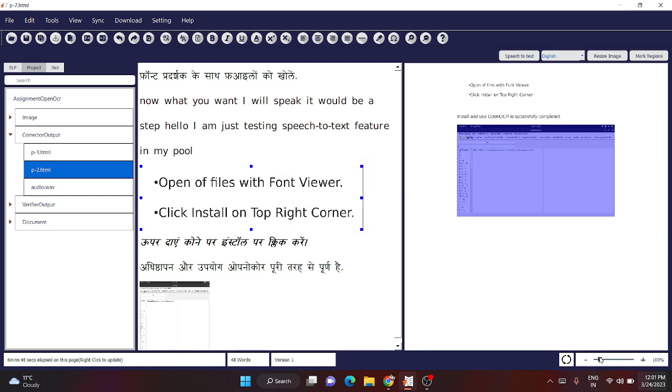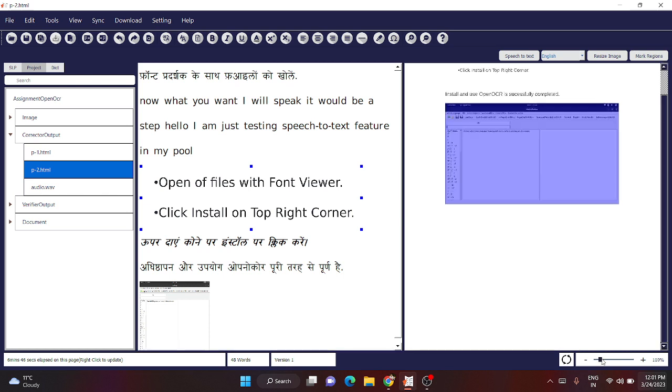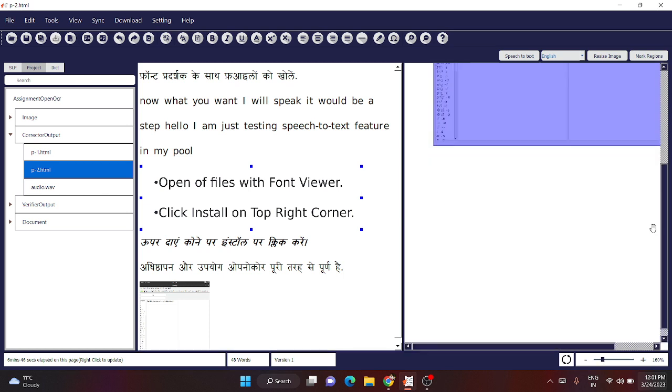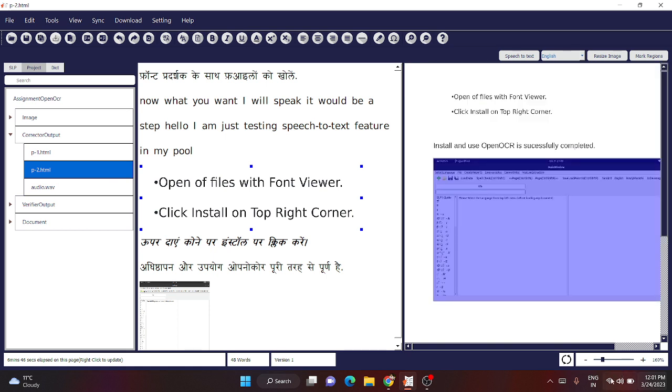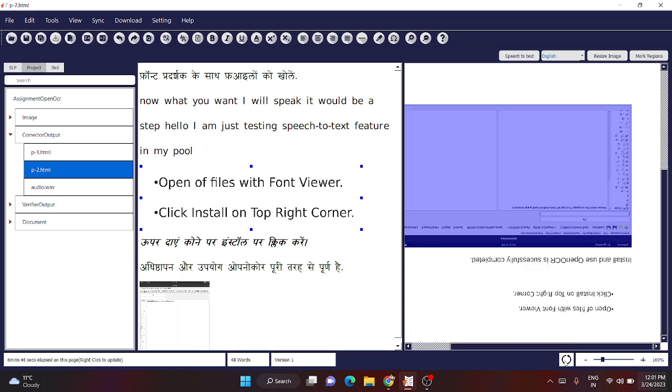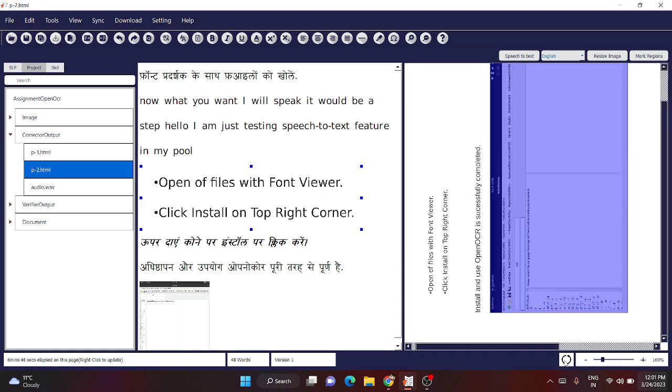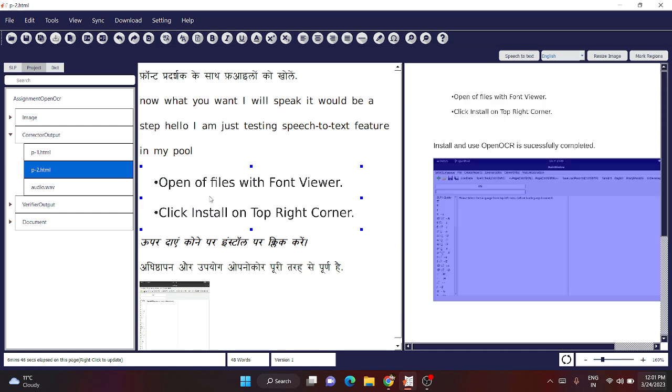Here you can zoom your right side image. You can zoom in, you can see, and then you can scroll up or down to see it. And if you want to rotate this, you can click on this rotate. It will rotate this image by 90 degree. You can see the word count of the current page here. There are 48 words here.